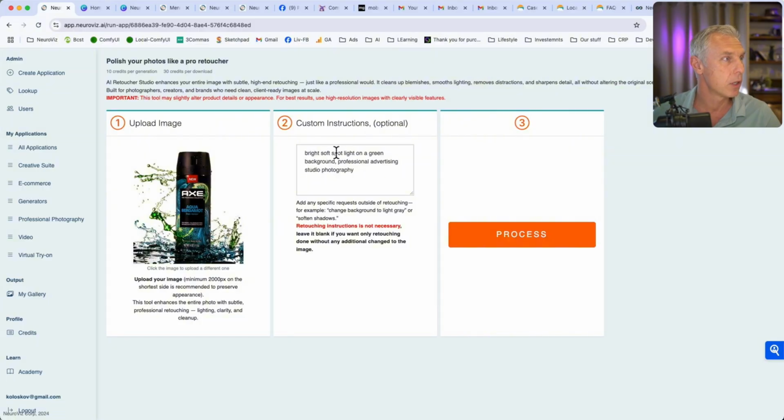Bright soft spot on a blue background. Okay, professional advertising studio photography. Professional advertising photography. Let's do it like this. And that's it.